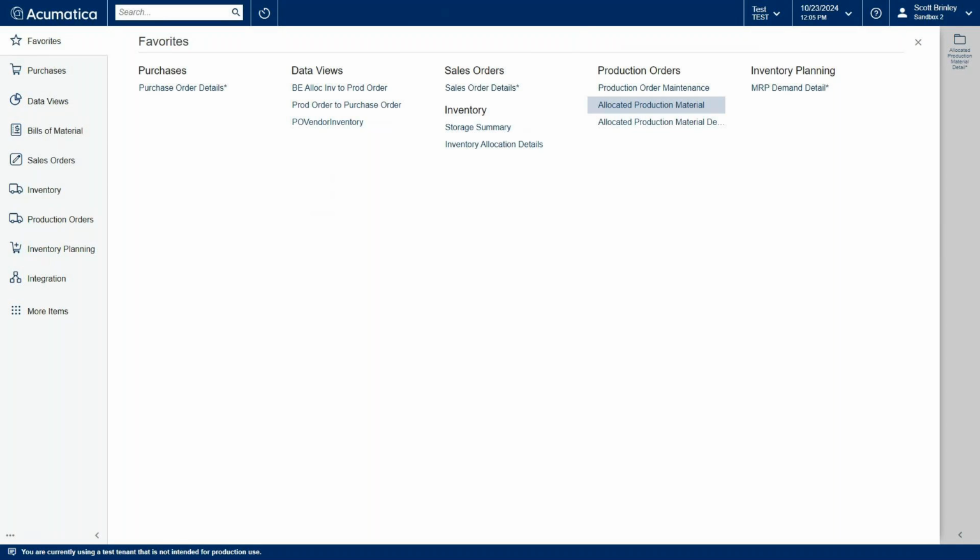And so it's very common that we'll set up a business event, which is a good way to do automation in Acumatica. And this business event will automatically do the move transaction for you after you've received the material in.